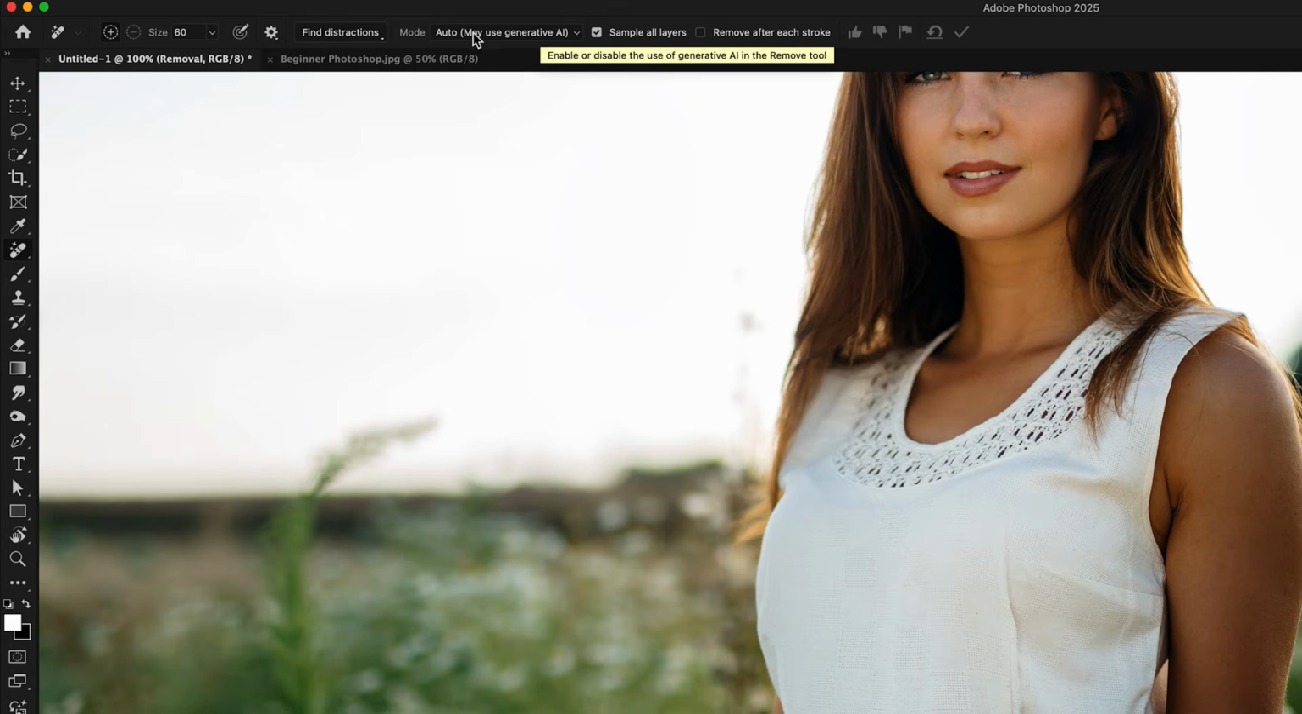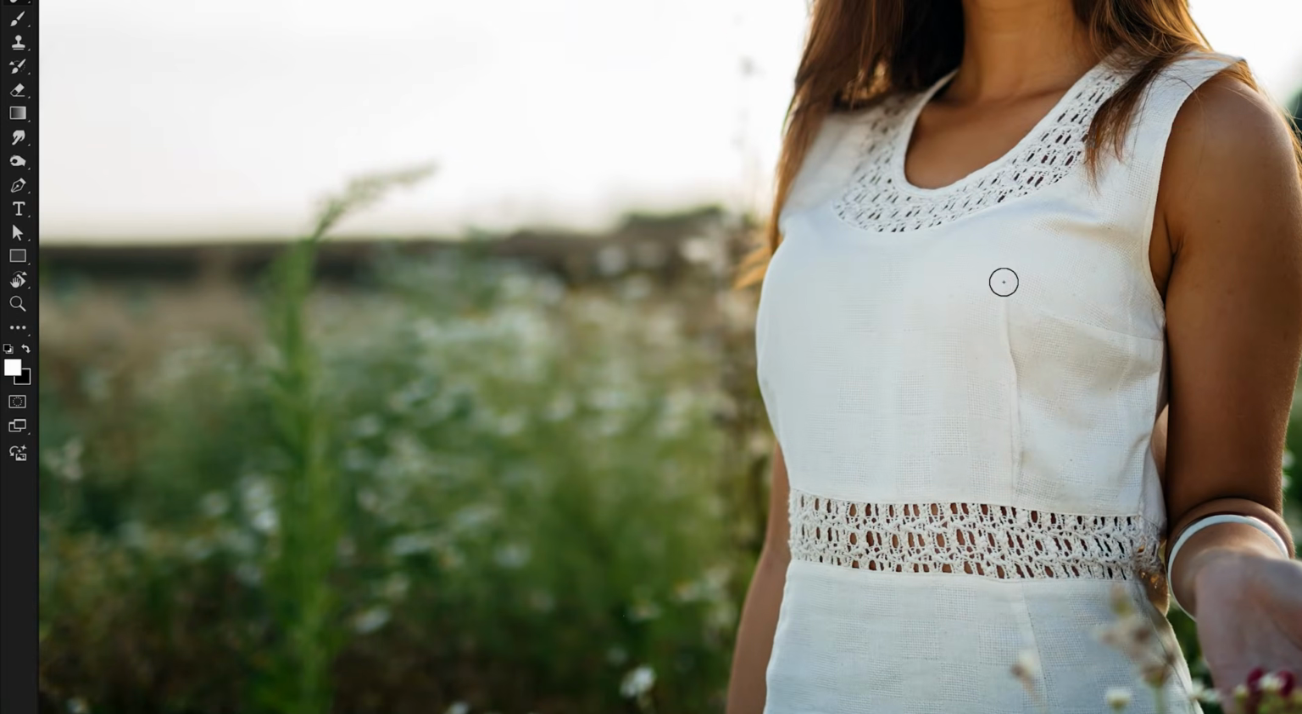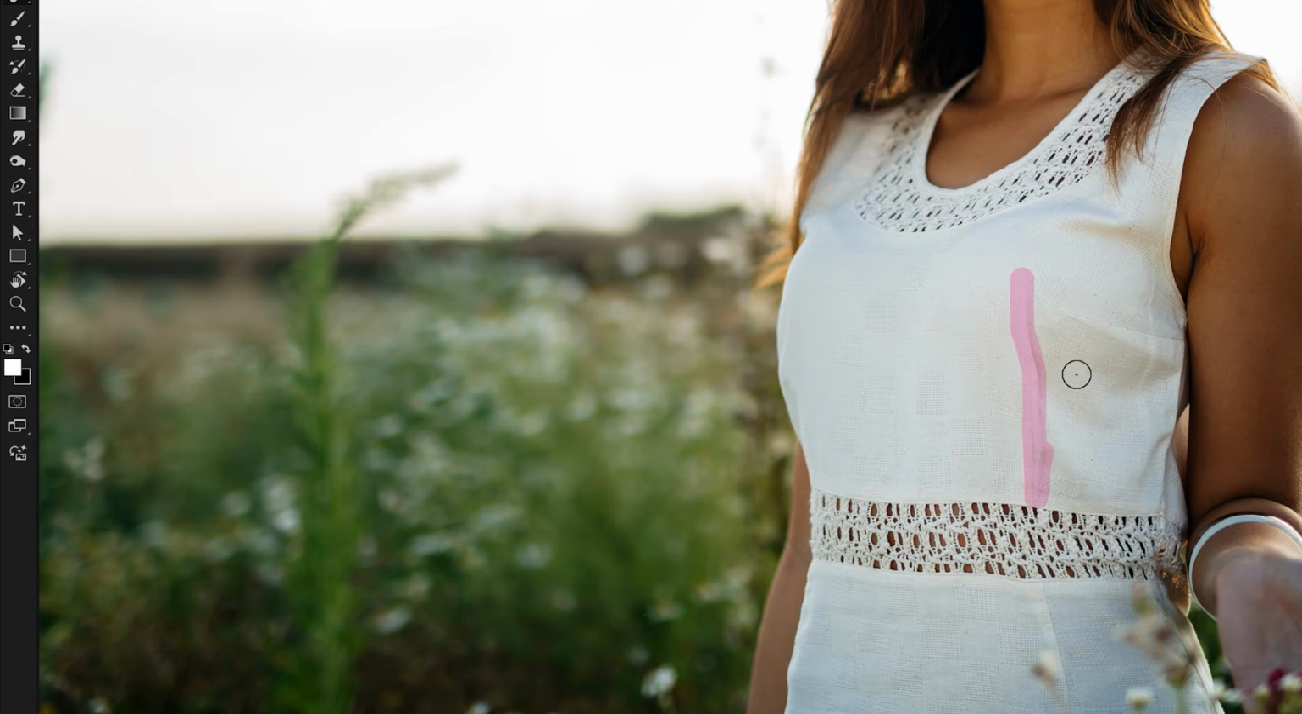As for the mode, I'll leave this set to auto, so it will use a mixture of sampling pixels that already exist in the photo and also using AI to regenerate new pixels that may look better in the areas that we're painting over. From there, while our removal layer is selected in the layers panel, telling Photoshop that this is the layer that we want to make our adjustments on, I could then go and just paint over this crease here. And I'm going to do this one at a time. So just this crease for now, and I'll press enter to remove that.